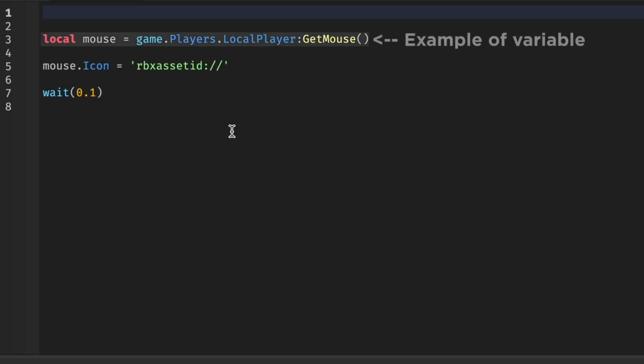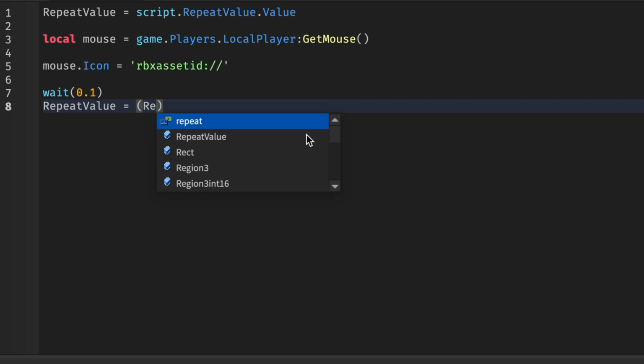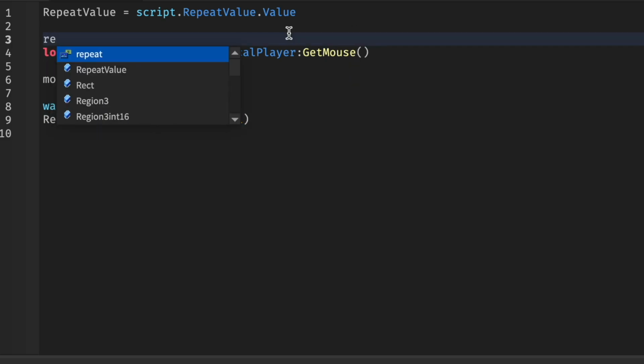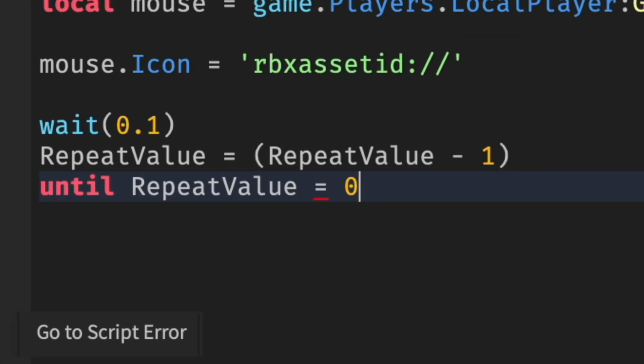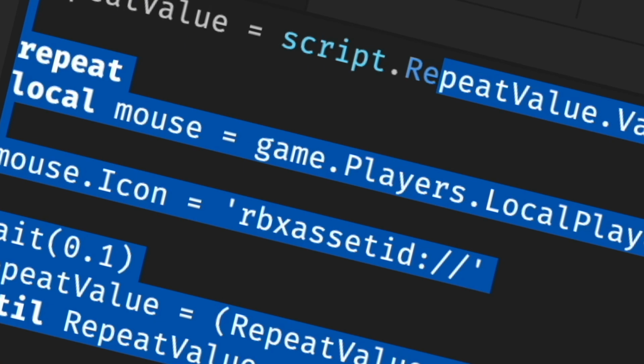Now we need to set up another variable. Repeat value is equal to script.repeatValue.value. So now, repeat value is equal to repeat value minus 1. And this should repeat until repeat value is equal to 0. Oh no! Oops. So you might be thinking, what is going on here?